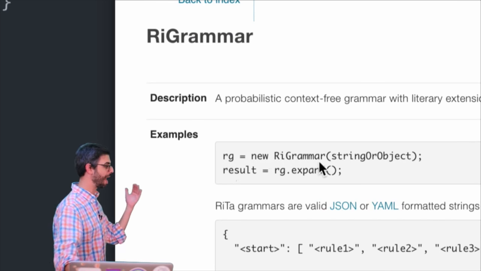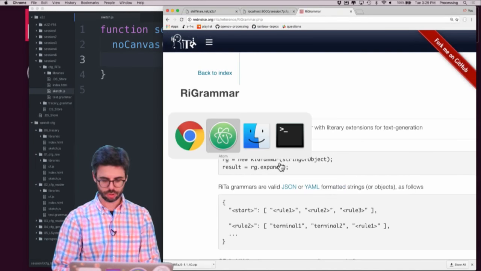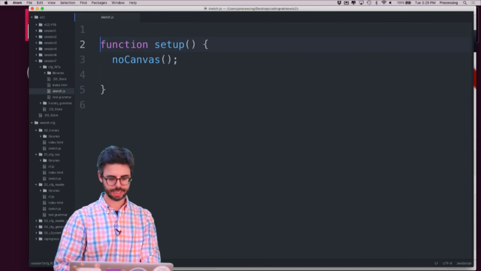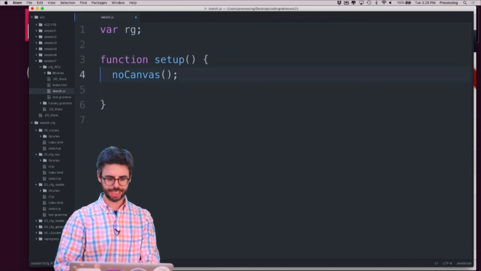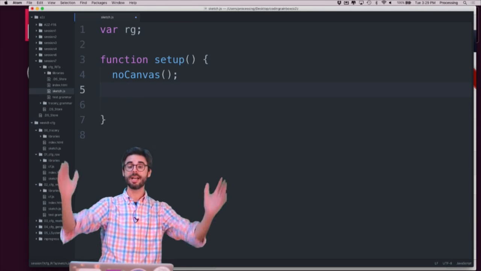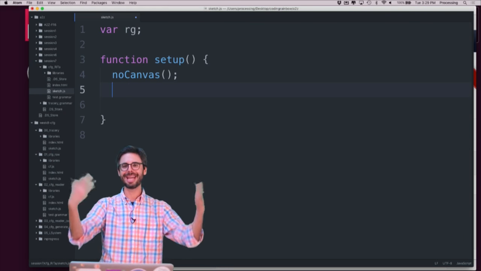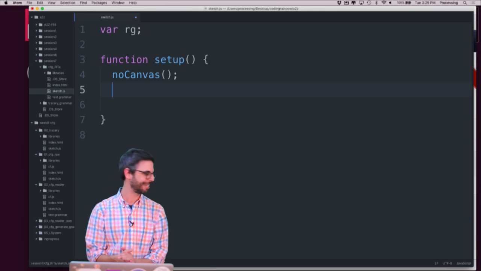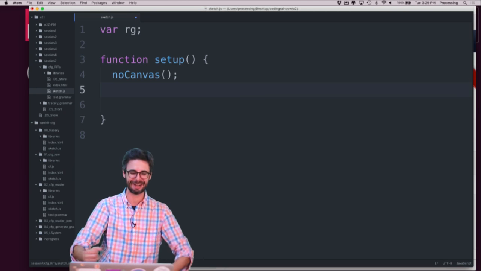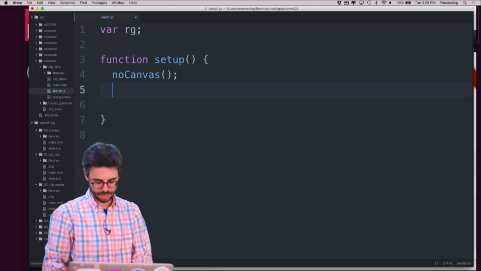Okay, so looking at this, the first thing you might notice is I need to make a new RiGrammar object. So let me go to code, and I'm going to say var, I'm going to call it RG, just like in the example. By the way, RiTa is by Daniel Howe. Thank you, Daniel Howe, for this wonderful generative text library. I encourage everybody watching to thank Daniel Howe and contribute to the development of RiTa.